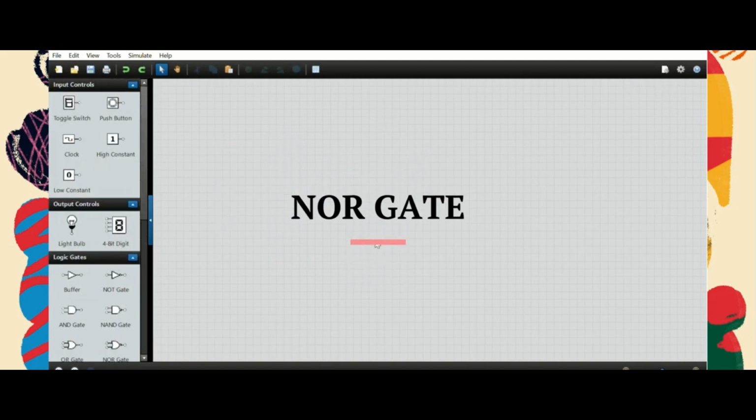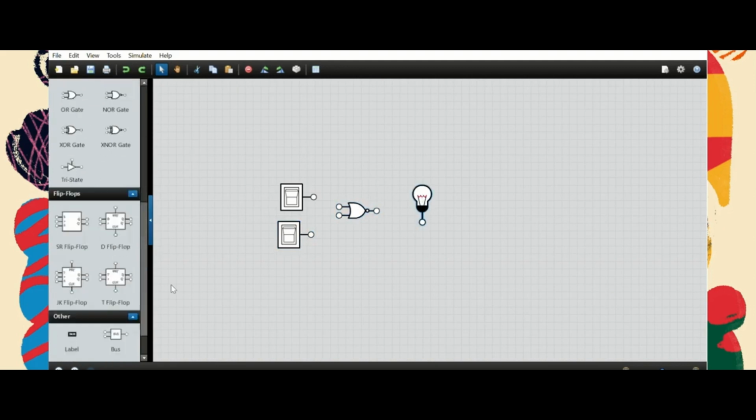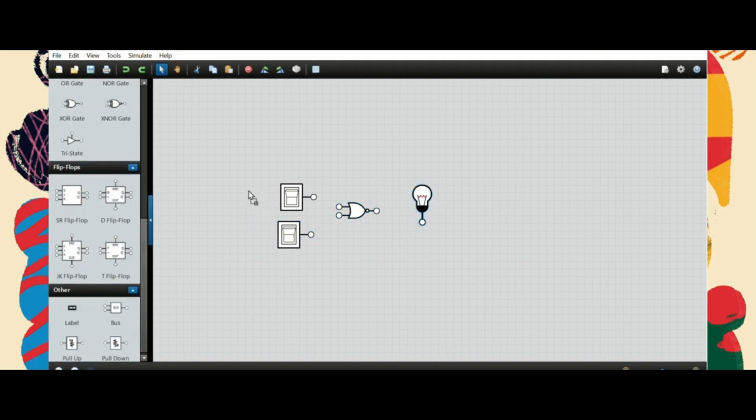Next gate that we are going to study is an OR gate. For that we are going to add two switches, an OR gate and a light bulb. The first switch is named as A. And the second switch is B. The output is named as AB.